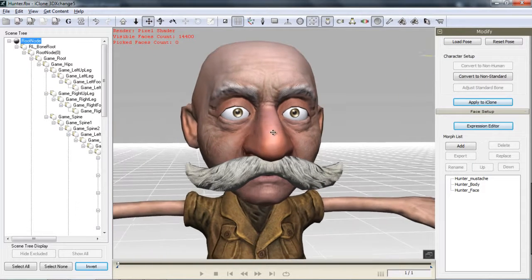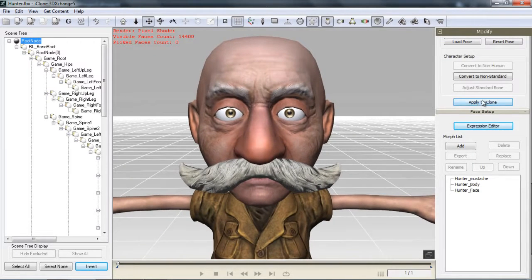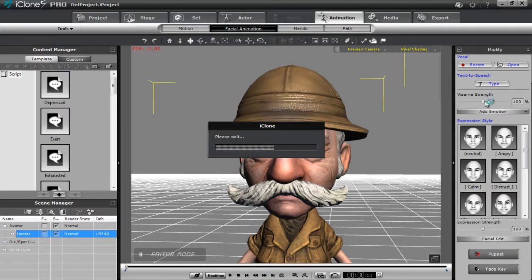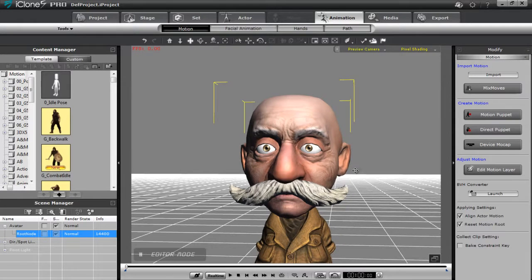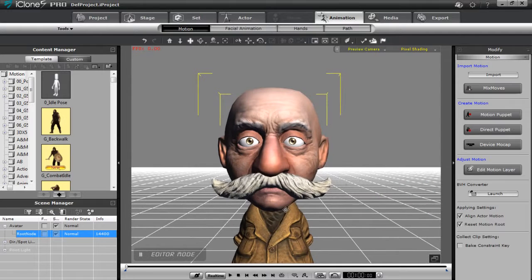And what we need to do now is actually apply to iClone. And so that'll replace our model with the hair and the hat. That'll replace them with the bald version of the character. You can see he lost all his hair here. We can go ahead and test out, make sure there's no animations on this model right now.